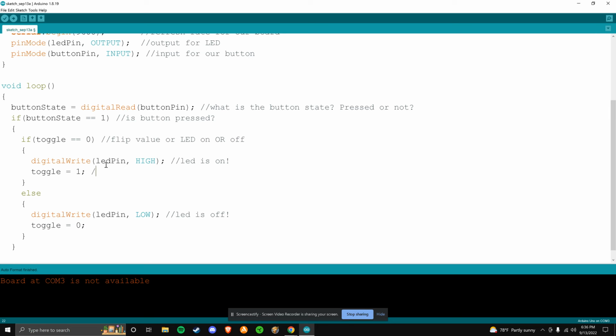So I'm going to write right here, next time the button is pressed, go to turn LED off. Cool. And here it's the same thing. Next time the button is pressed, go to turn LED on.